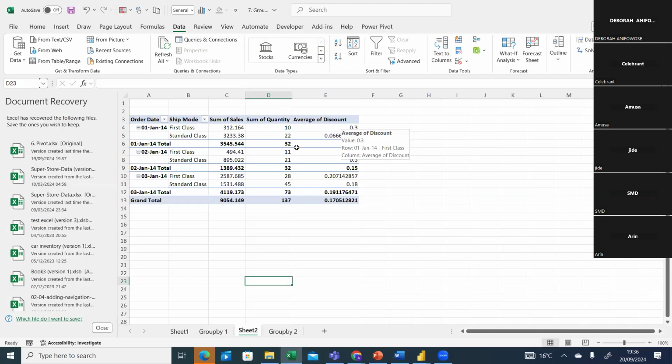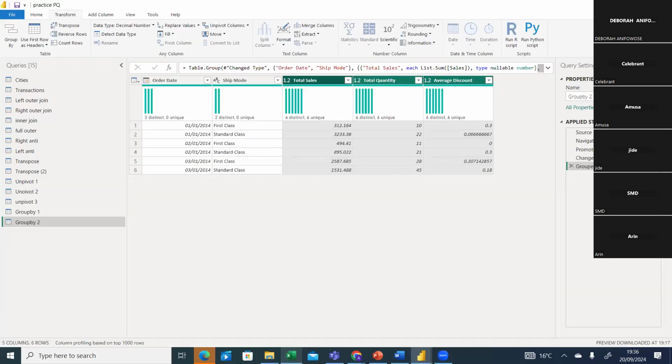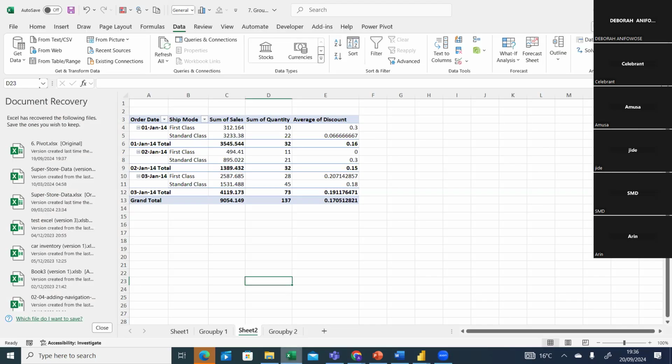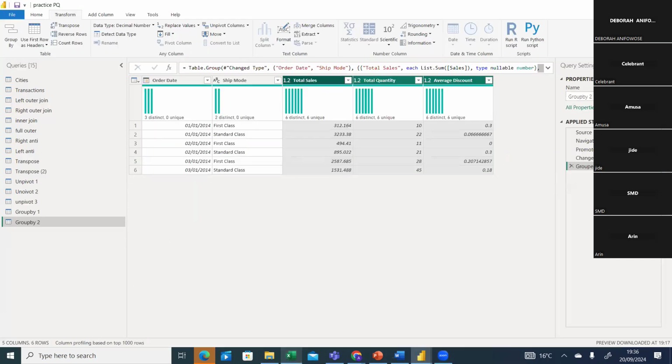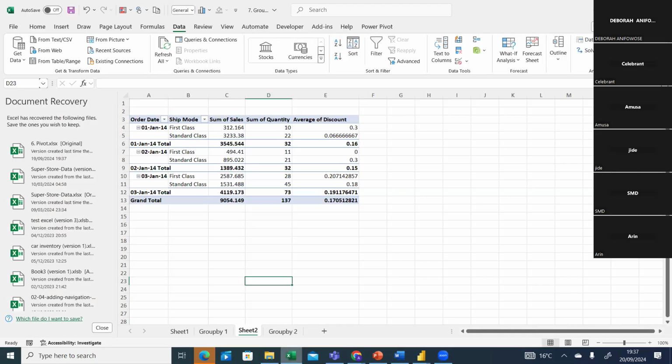So that's it. It gives the same answer, for first class and standard. It's just so you begin to wonder why group by was created in the first instance. You can see that we can actually achieve the same thing using a pivot table. So you can see how strong pivot table is. So I think we can continue from here on Monday.